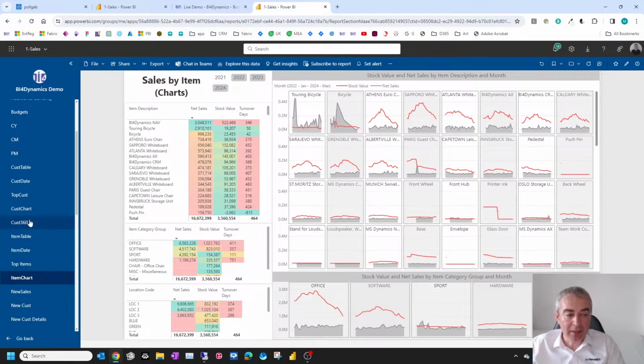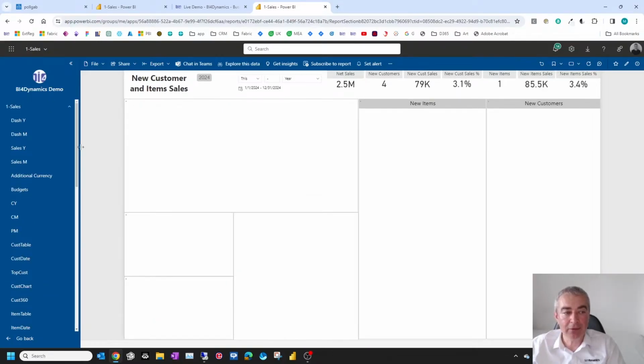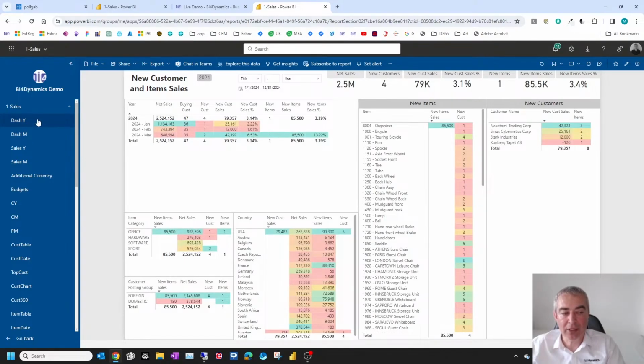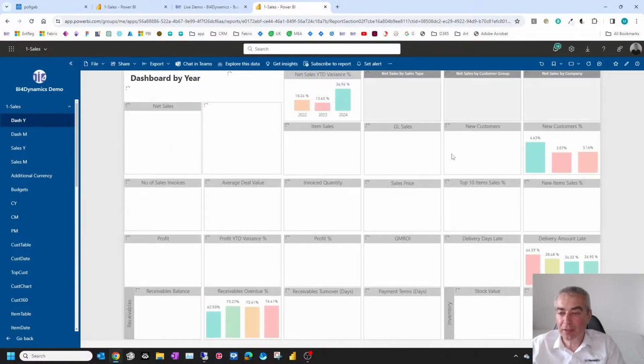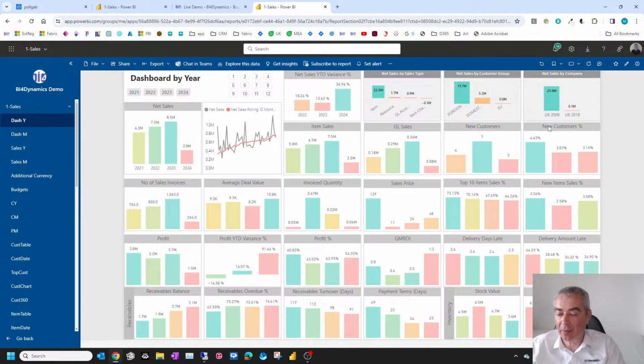Now, apart from the customer and item, we are looking at some new interactions. So how are we doing with the new sales? If I just go really quickly to the beginning of the reports and check dashboards by year. So I'm just jumping for a second here. If new sales are important, then you put the new sales and the new items and new customers as a percentage on the top dashboard. And from there, you can jump to the report that will take you to the new customer.